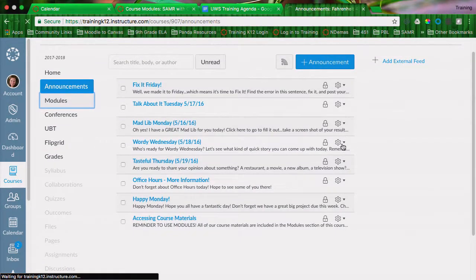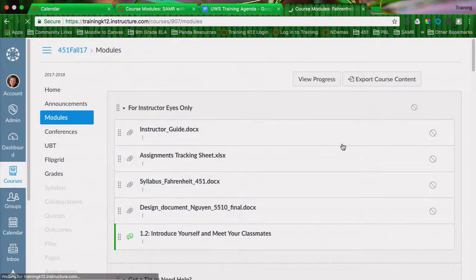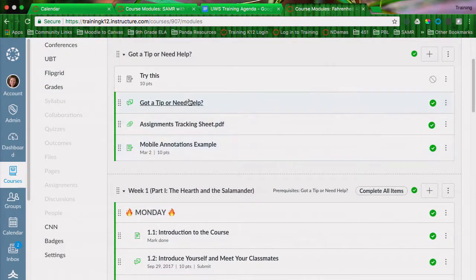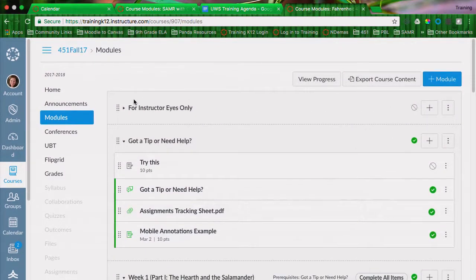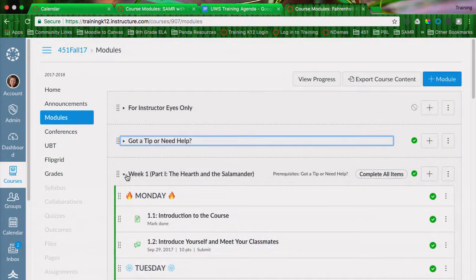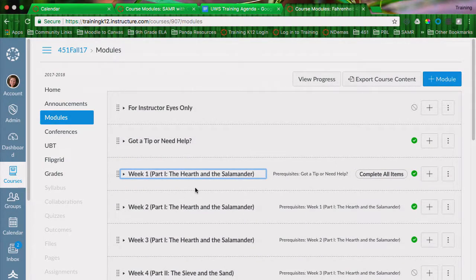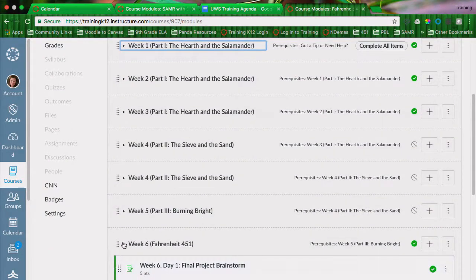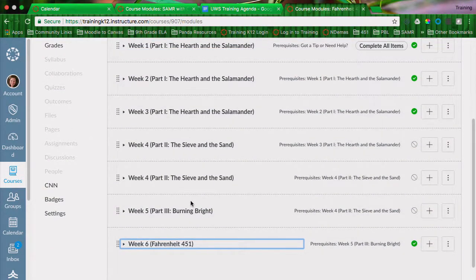All right, I'm going to talk to you a little bit about what a module is. A module in Canvas is the way that we're going to organize our course content. I am going to show you my Fahrenheit 451 course to show you my modules page. And I'm going to collapse them all so you can see that I've got a bunch of modules in here.